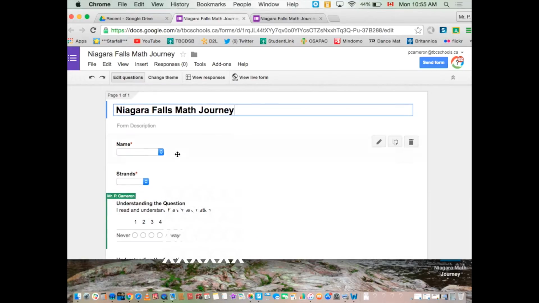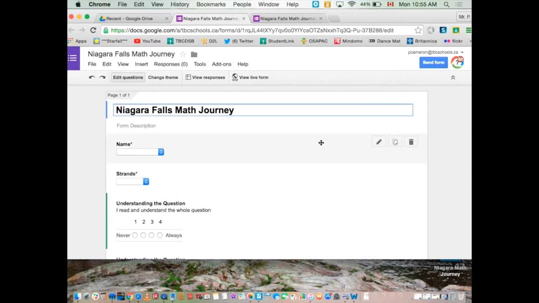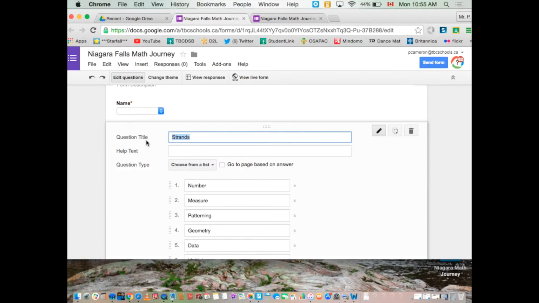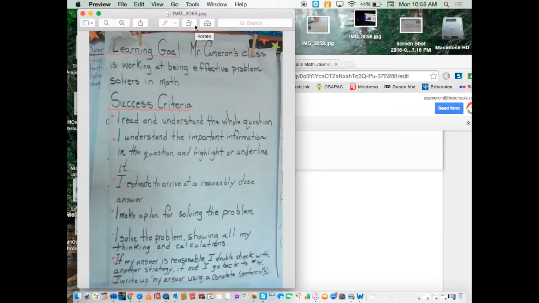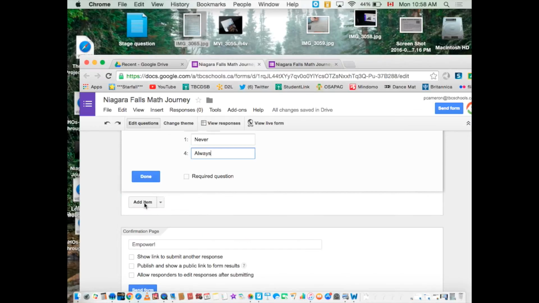And within this form, I have all of my students' names in a drop-down menu. And then the strands that they're working on in our learning goal. I read and understand the whole question. Or I'll have my students go ahead and determine how well they read and understand the whole question, anywhere from a level 1 being never to always. And I'll add another item.